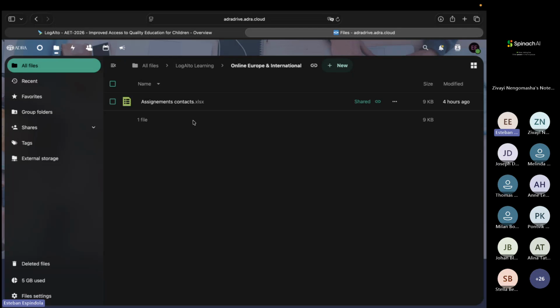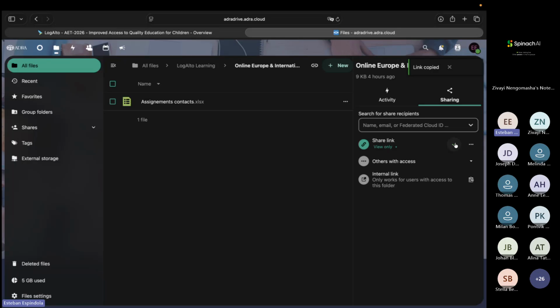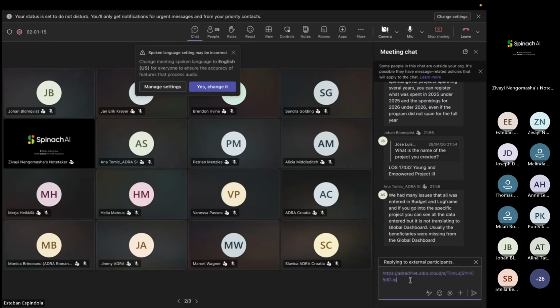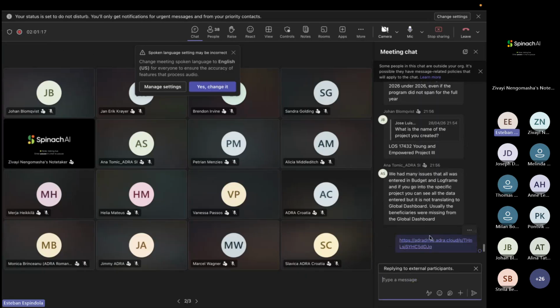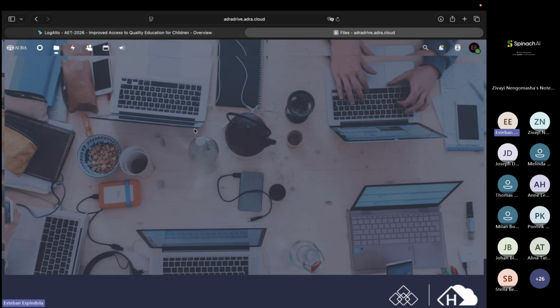Okay, so I will click here, share, and I will share this with you in the chat. So you have this link for this folder in this chat. We will be uploading the presentations that we have used in this folder. But also you have here this Excel document that says assignment contacts.